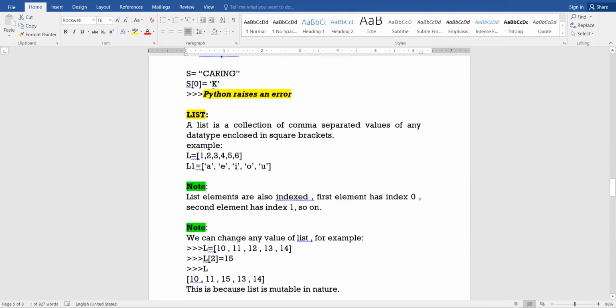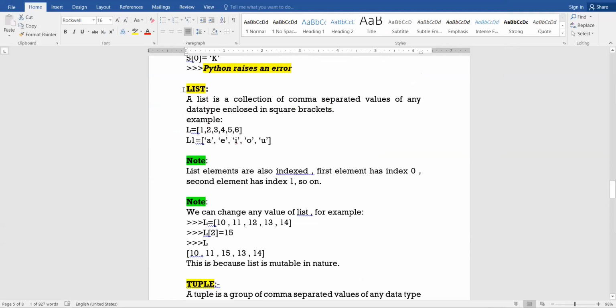Now our next topic is list. Beta, otherwise the list is a complete chapter that will be explained after PT1 exams. But right now I want to tell you its brief meaning. What is list? List is a data type in Python. It is basically a collection of elements enclosed in square bracket. The elements can be of any type.